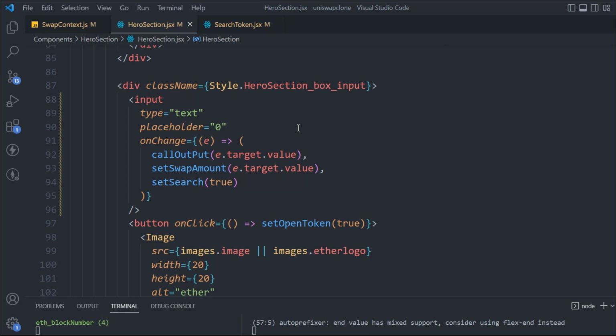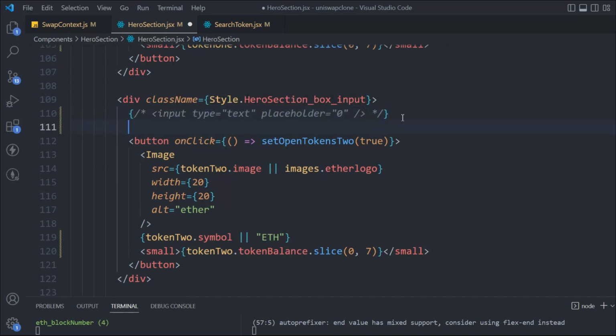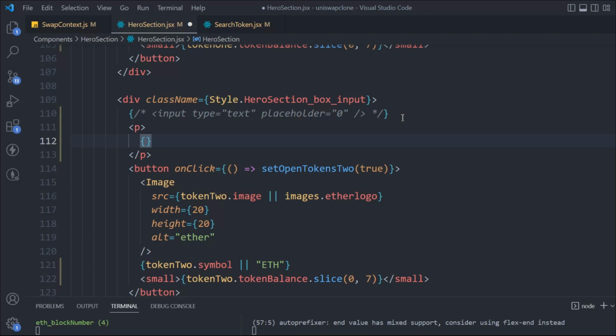So this is the first input field we have where we are getting the data, and here we have the second input field, and here we want to make it a little bit dynamic. So into the second input field, we're going to simply comment this, and in here I'm going to display the output, the token output the user will get. So I will take a p tag, and inside the p tag I'm going to take a dynamic tag, and it will say search if. Then we want to display this.